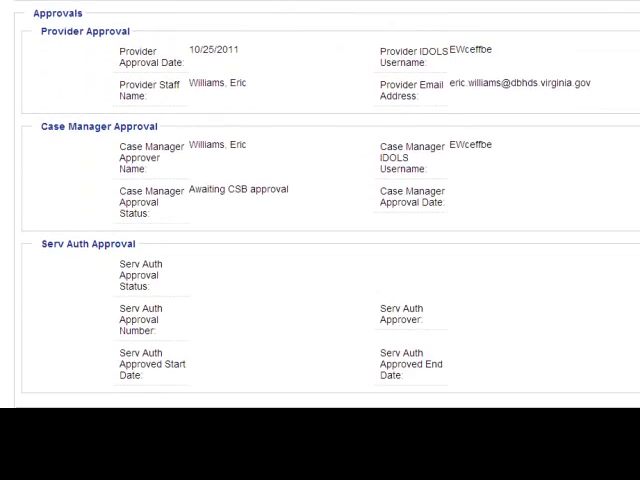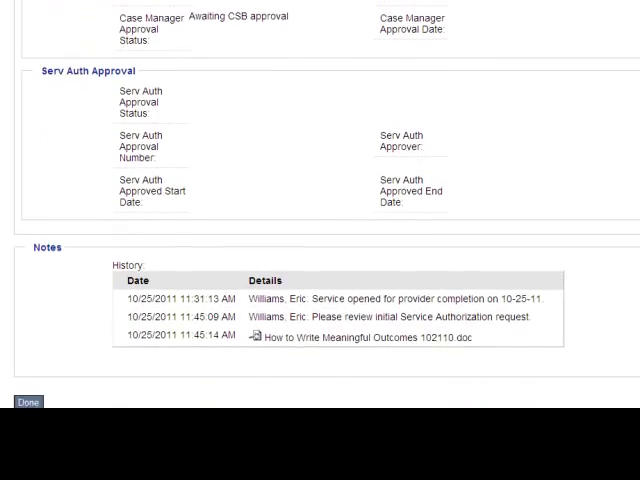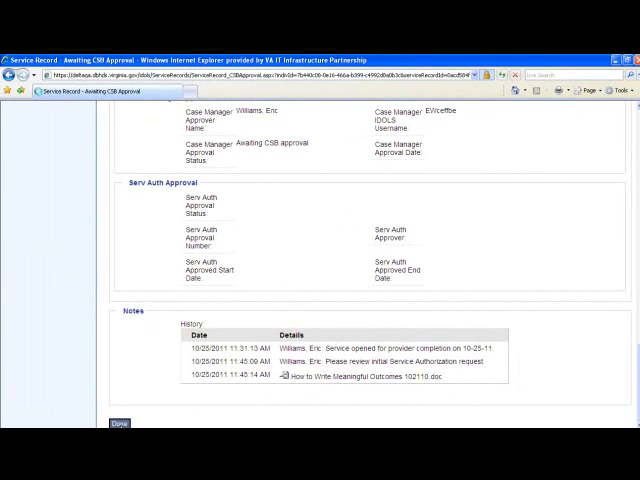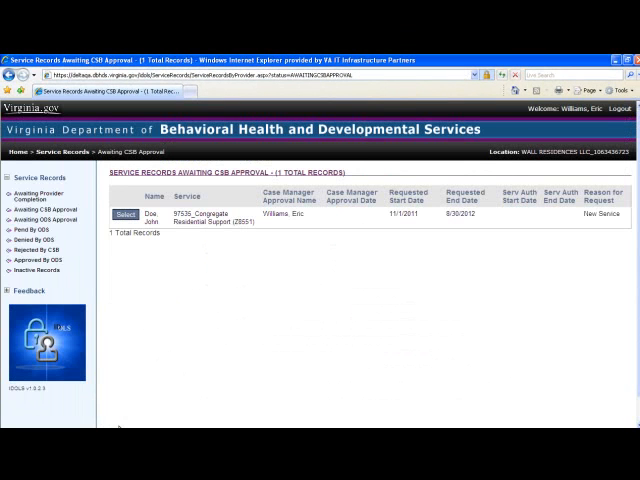You notice the status is now awaiting CSB approval. Here are our notes as well as the attachment that we added. Click Done. It takes you back to the view, the previous view.